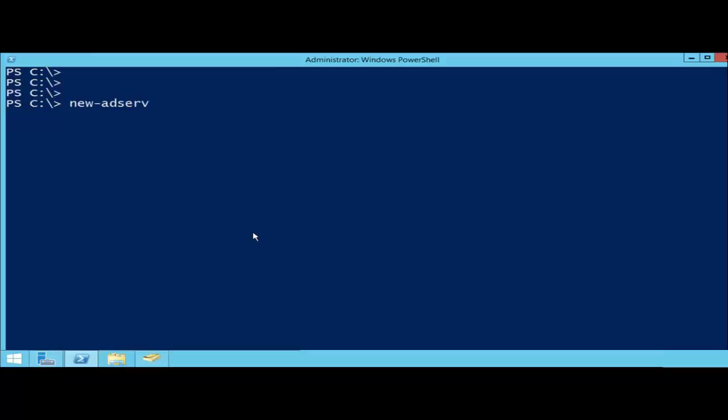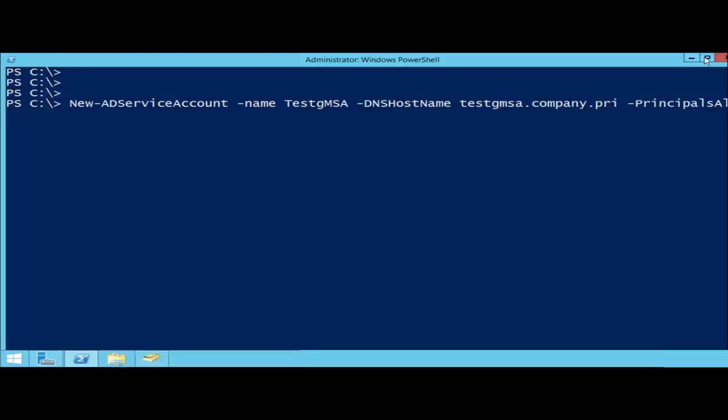New-ADServiceAccount. We'll give it a name, so test GMSA will be the account name. We then need to also associate a DNS host name that these different machines that will install the account can use to identify where the account is and what the account is. That'll be a DNS host name equal to testgmsa.company.pri.